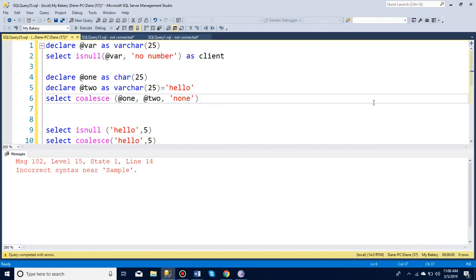Let's have a look at ISNULL versus COALESCE. With these two things, we'll say, if the first thing I give you is null, then go to the second option. ISNULL can only have two options, while COALESCE can have as many as you want.